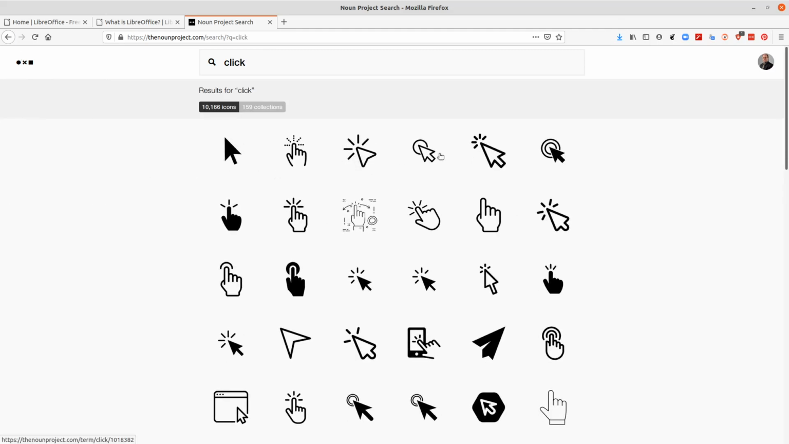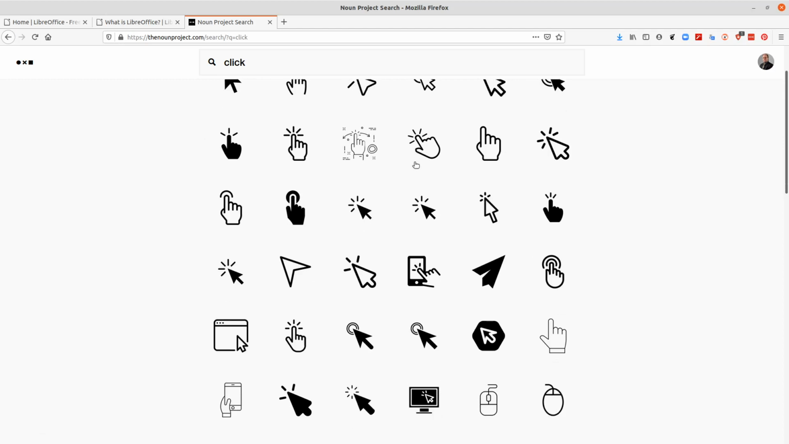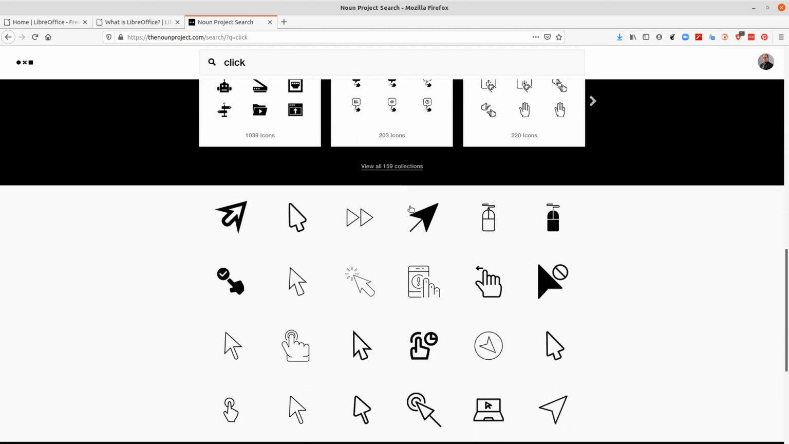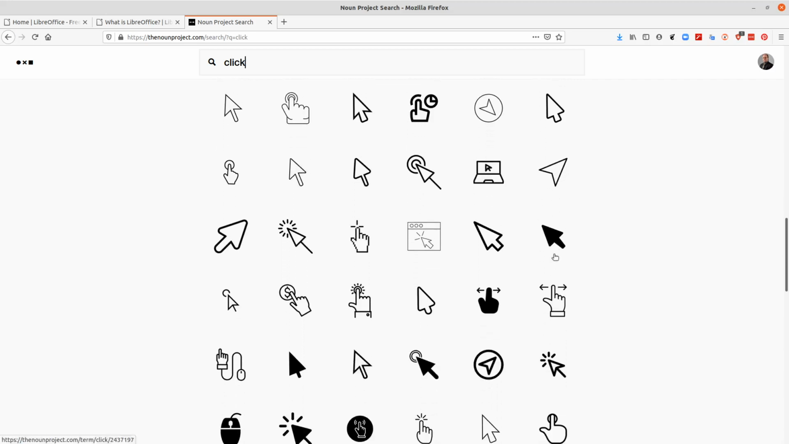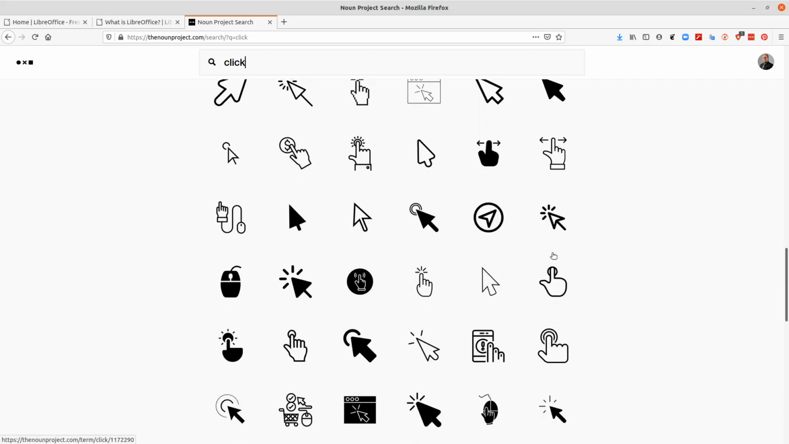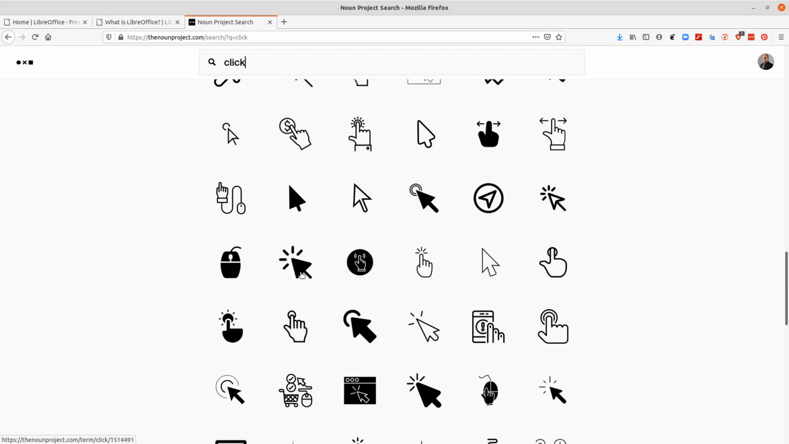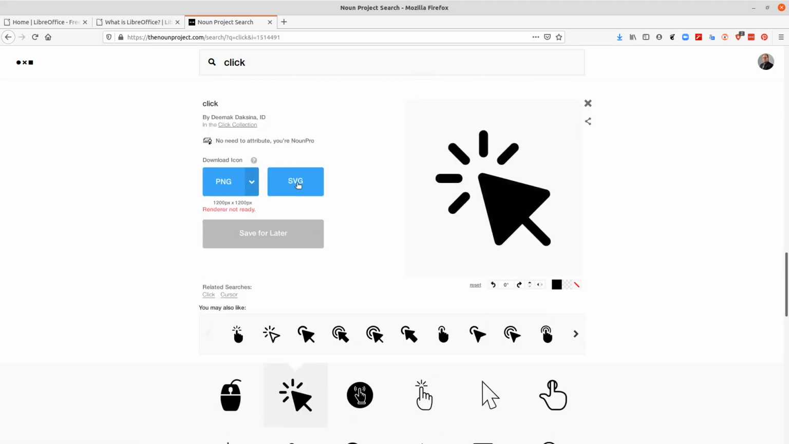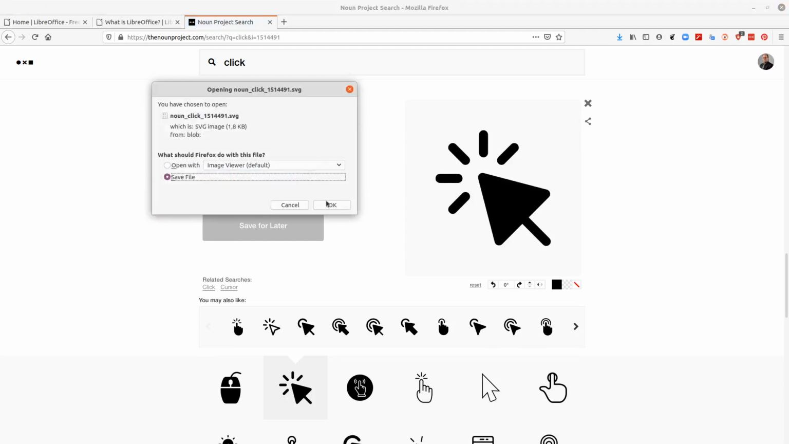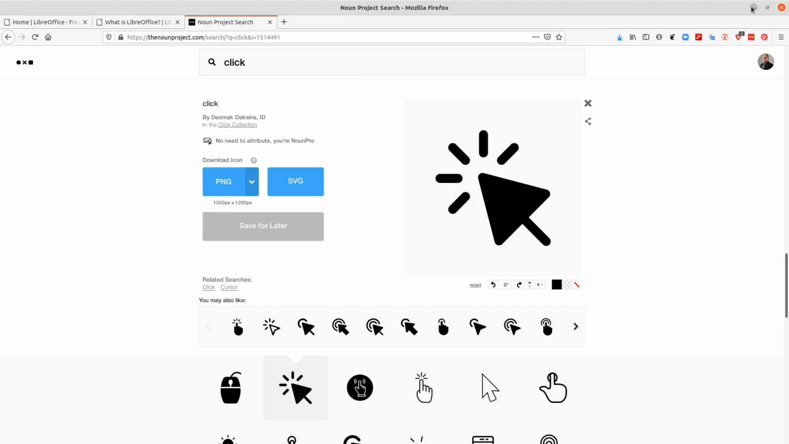So what have we got here? Click, tap, tap. I want something that's fairly bold. Maybe this one? I don't know. Let's try it. If it doesn't work, it doesn't matter. This is just for illustrative purposes. Okay, so we save the SVG just into our downloads folder for now.